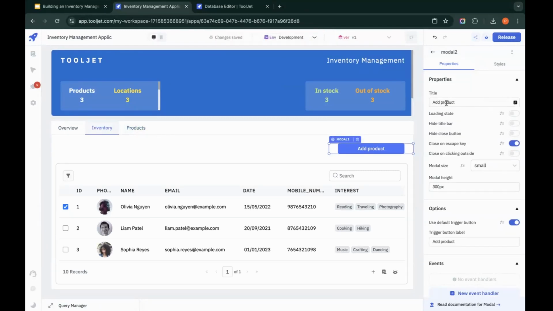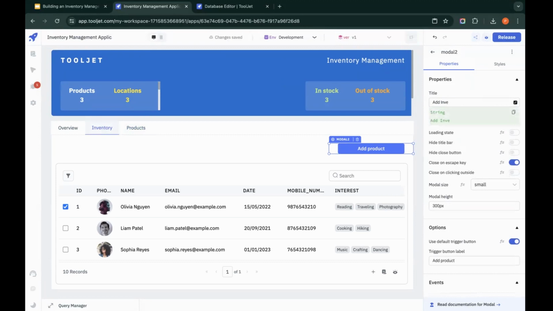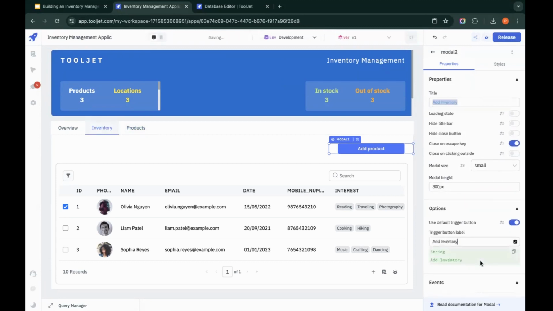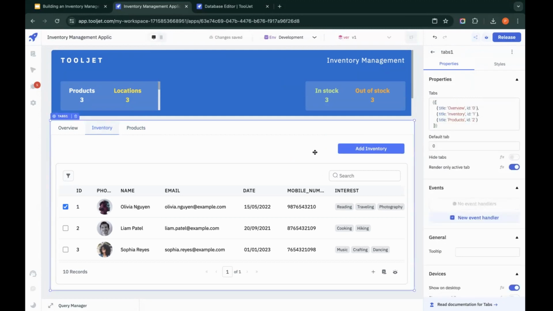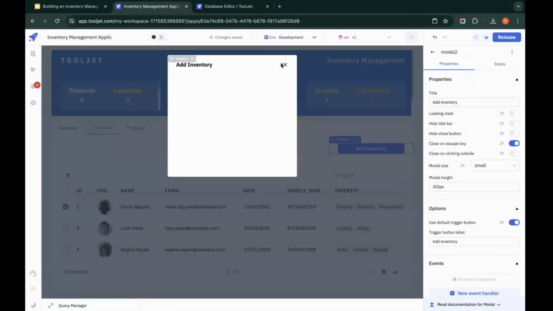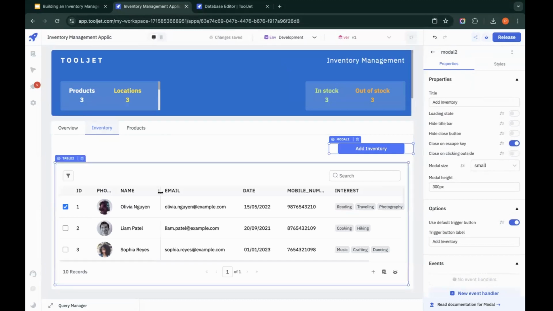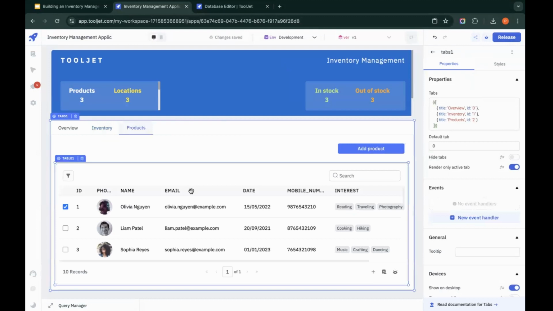So yes, and this will be add inventory, and the button label should be add inventory as well. All right. So if you click on this, we'll see add inventory. So this is the boilerplate that I have created now. Now it's time to add some functionality to this, some integration with databases.